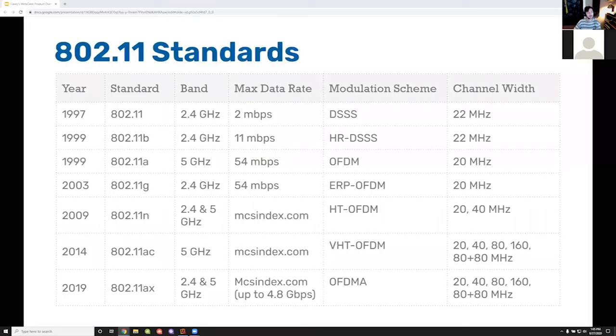Just a quick note on the history of these PHY types. The very first modulation scheme used in Wi-Fi was DSSS, which is direct sequence spread spectrum. And this looks like a curve shape on a spectrum analyzer.